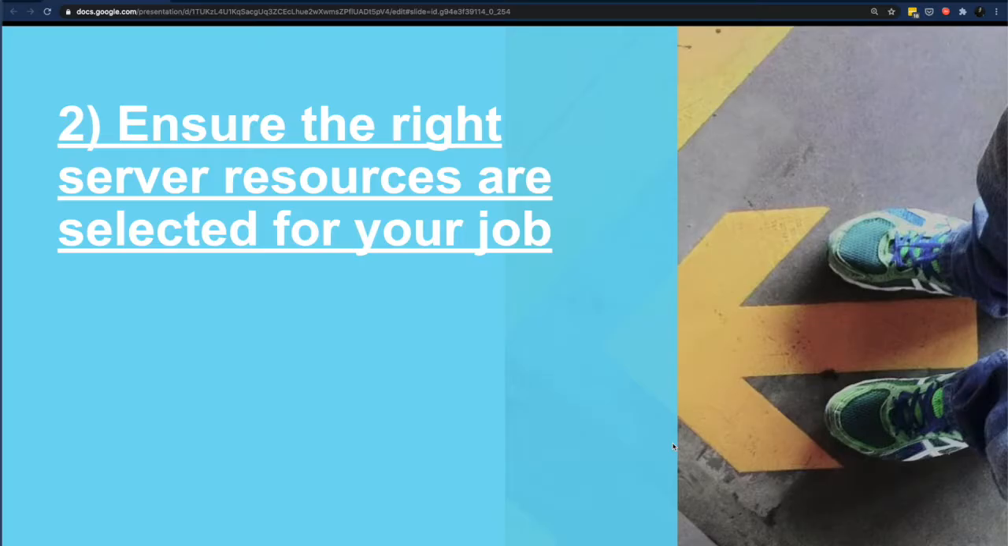Number 2, ensure the right server resources are selected for your job. This is going to be a little bit more cloud oriented, mainly because on-prem folks, if you want to add more hardware, it takes a little bit of time to just add more nodes. So this is going to be a little bit more applicable to our cloud friends here. But for you cloud folks that have embraced the cloud, adding more resources from a server level is as easy as just adding to your configuration file, requesting it, and then the cloud spins it up for you. So that's a very great advantage that the cloud brings that I'm sure you're aware of.